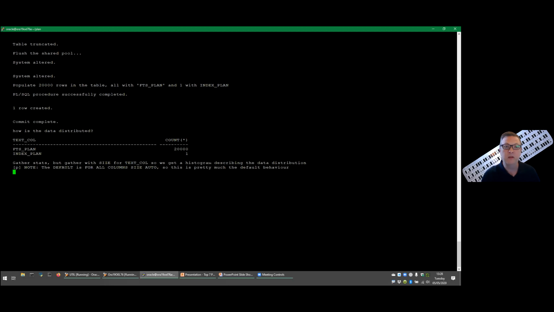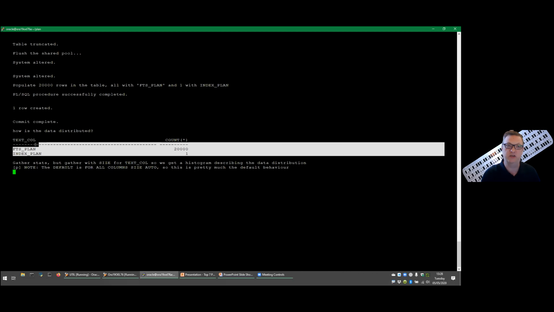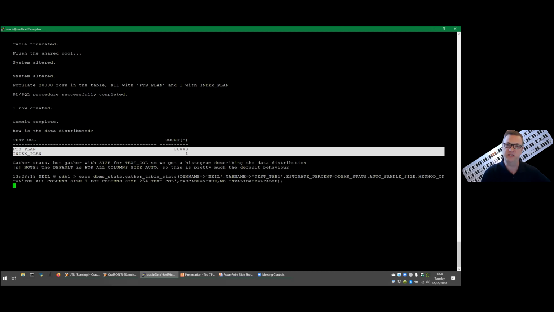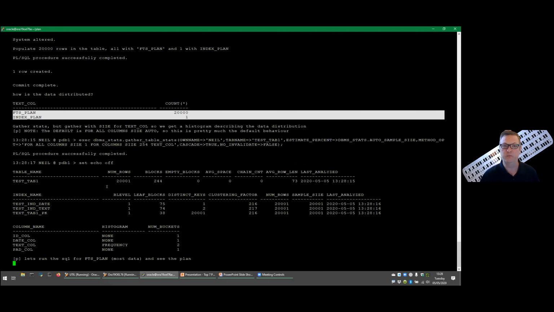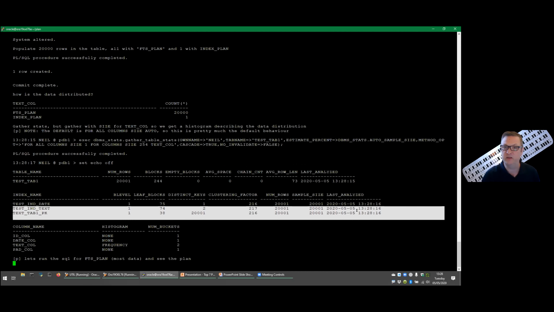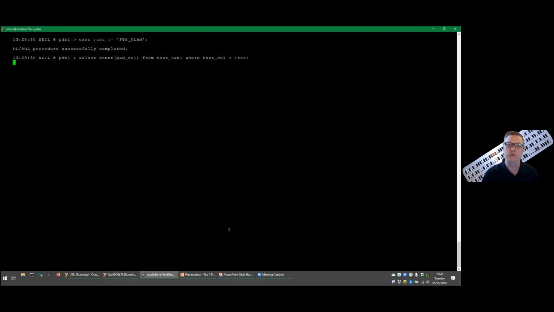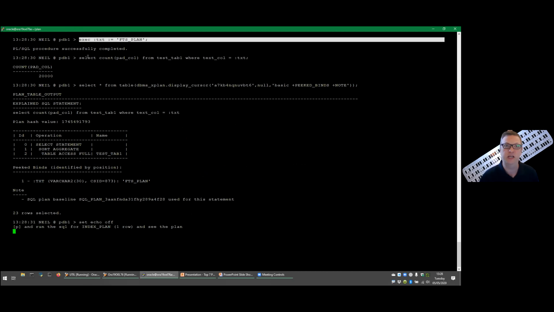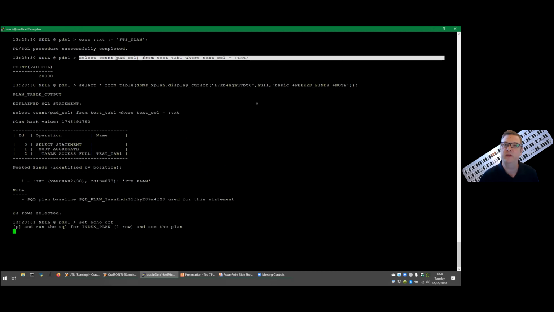So I gathered some stats, and I'm also deliberately putting a frequency histogram on, so this is perfectly described to the optimizer. You can see that the data is very skewed. We've got our 20,001 rows, and our text column does have a frequency histogram on it. It's the index on the text column. Cool. If I set the bind variable to the full table scan plan, and then select from the table where it's that bind variable, we get a full table scan. It's what we would have expected.